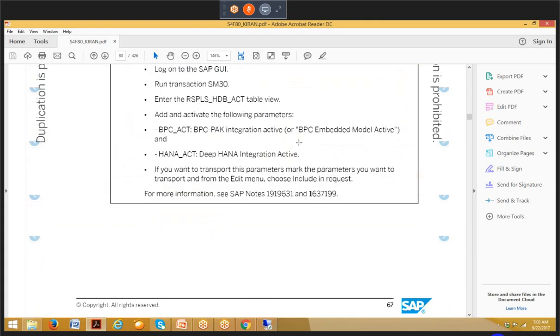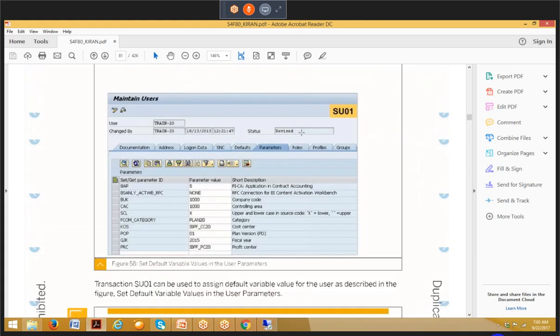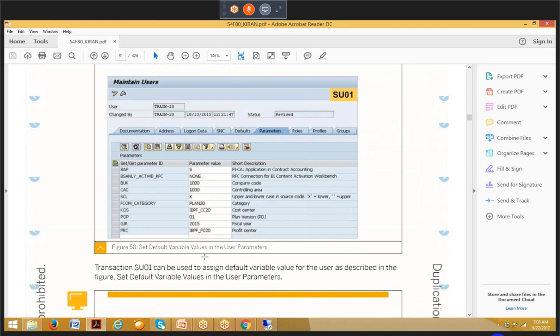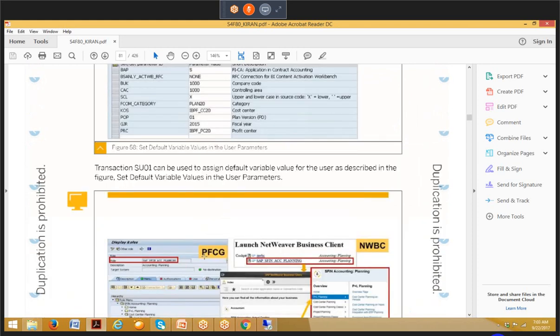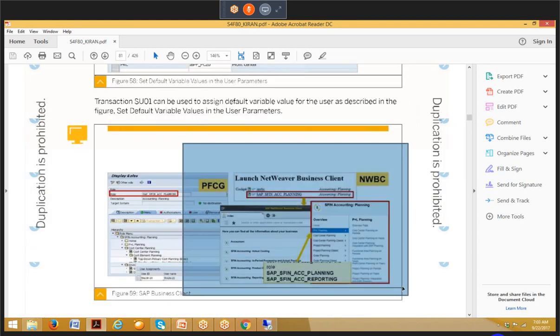So I can also add some default values for my company, for my user. This is okay, but we can select this. Here they are asking for some PFCG roles for Fiori. This is actually not necessary as a BPC consultant. Fiori guys or ECC guys can take care of it. But anyway, let's have some knowledge on this.